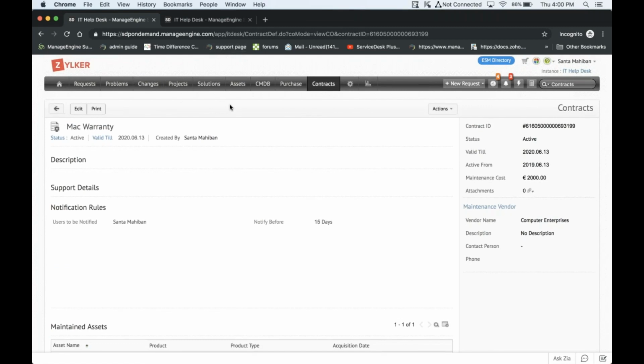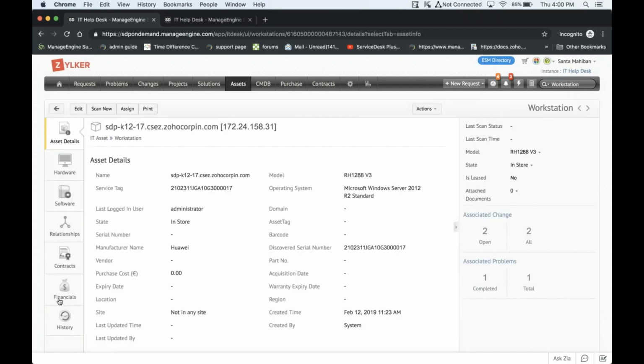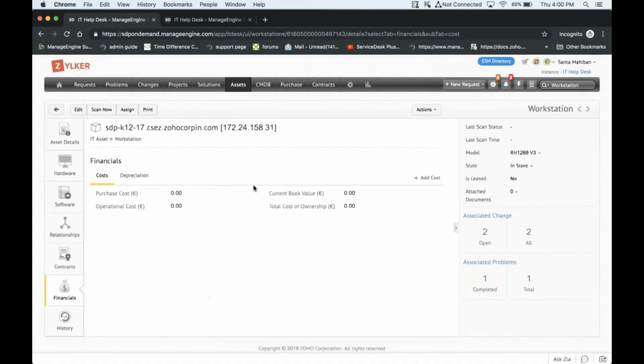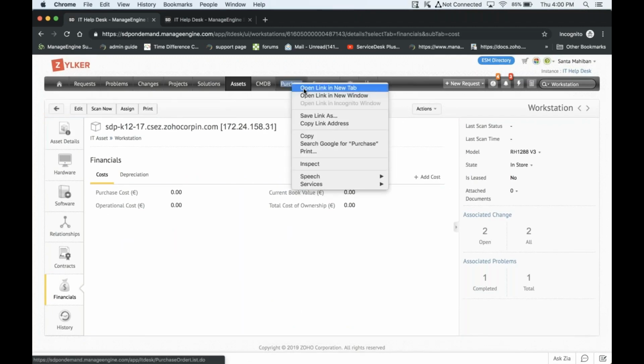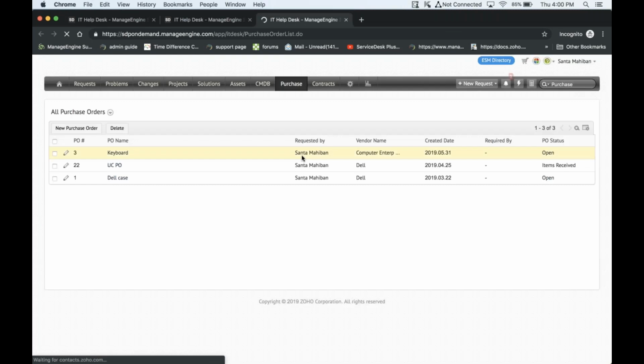Now let us go back to the asset page. Let me open one of the assets available here, and then go to the financials. The financials section will store all the cost information. There is a purchase module available in asset management in ServiceDesk Plus. You can make use of the purchase module to place orders with your vendor, receive the items, and directly add them to the asset repository.